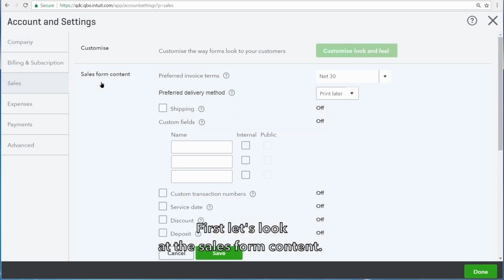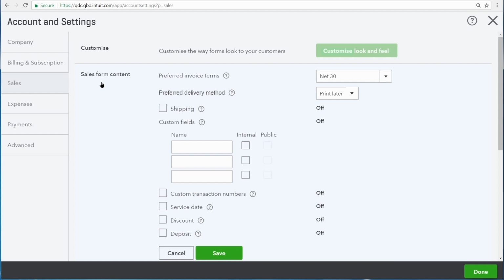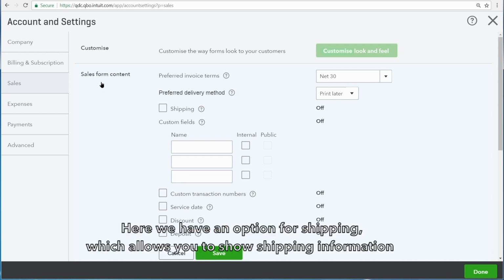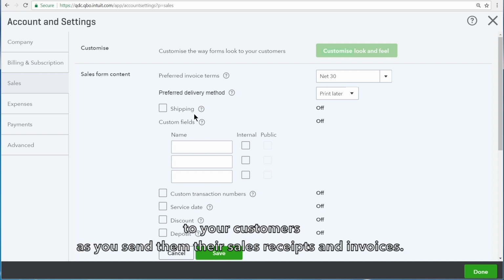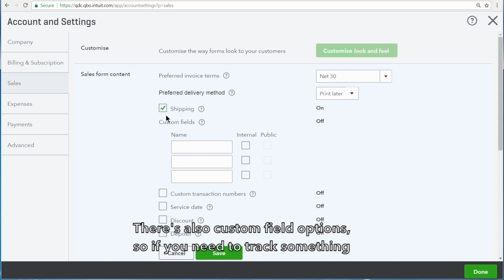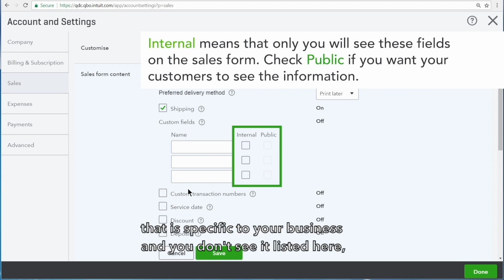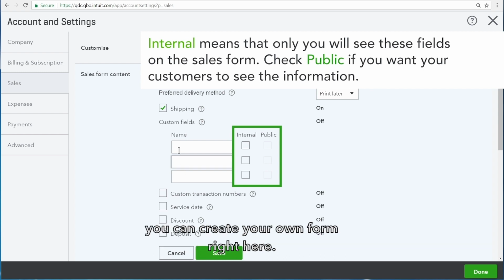First, let's look at the sales form content. Here you're able to see various fields that you can turn on and off for your sales forms. Here we have an option for shipping, which allows you to show shipping information to your customers as you send them their sales receipts and invoices. There's also custom field options, so if you need to track something that is specific to your business and you don't see it listed here, you can create your own form right here.